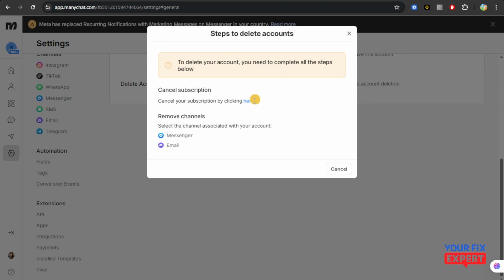Once you're done doing all of these steps, a delete button will appear, and that's it. That is how you're going to delete your account permanently in ManyChat.